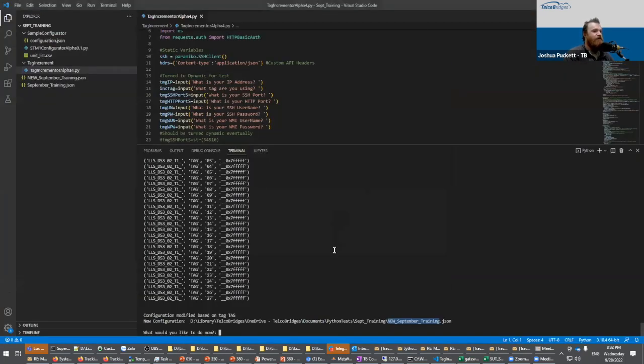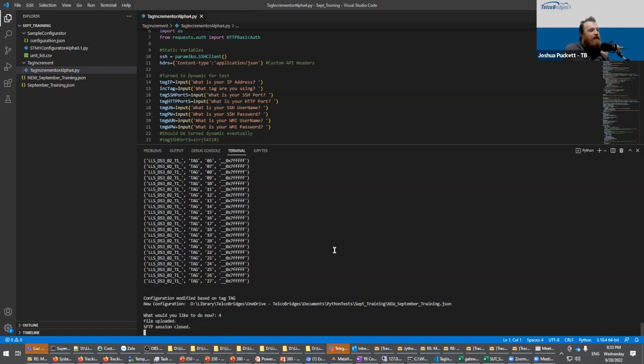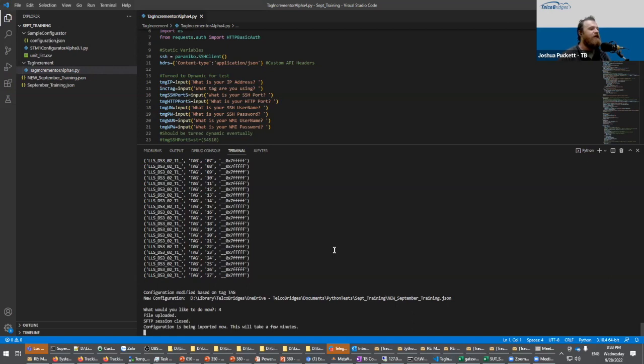And now what I can do is I can tell this to upload that configuration back and then apply it. So you can see that it uploaded the file, closed the SFTP session, and now it's using that tbconfig command to upload it. I could have done this all through the API. I just didn't know how when I made this tool.